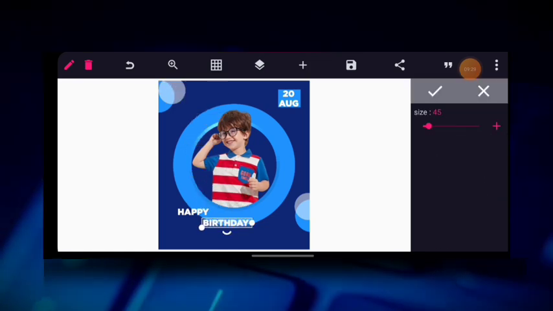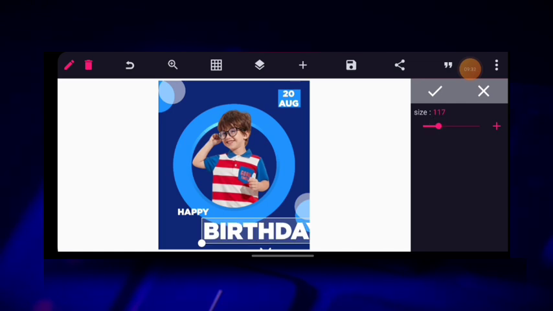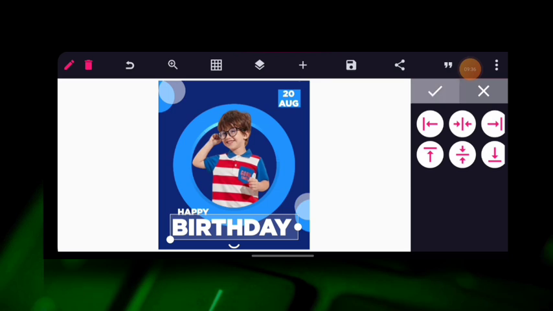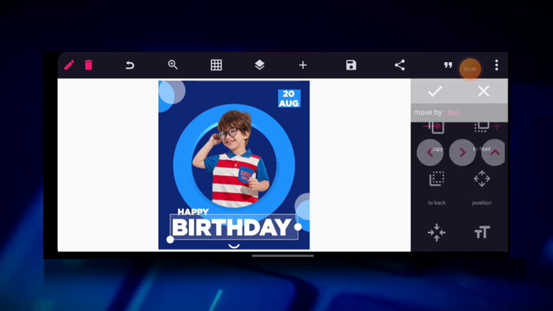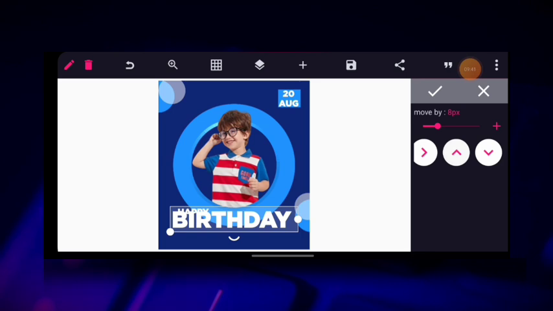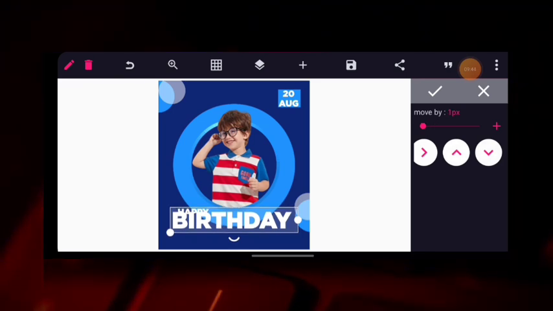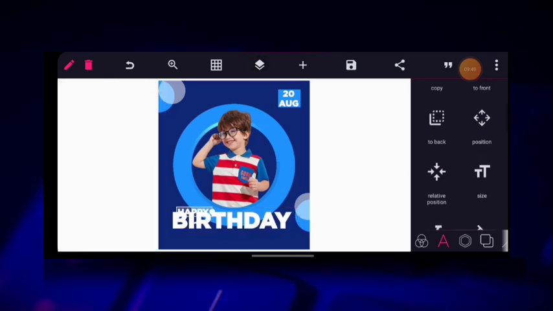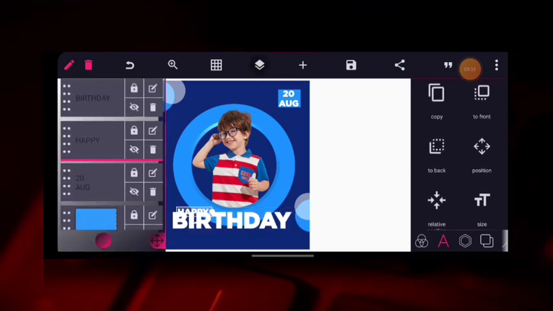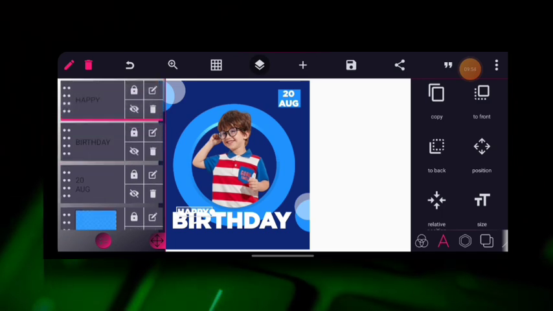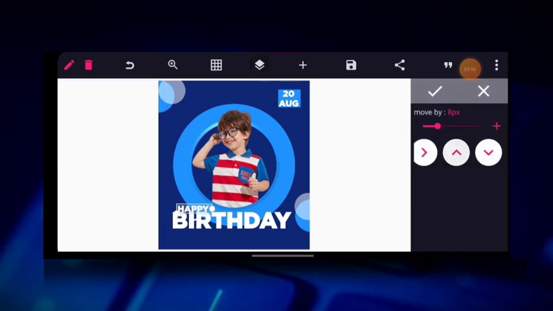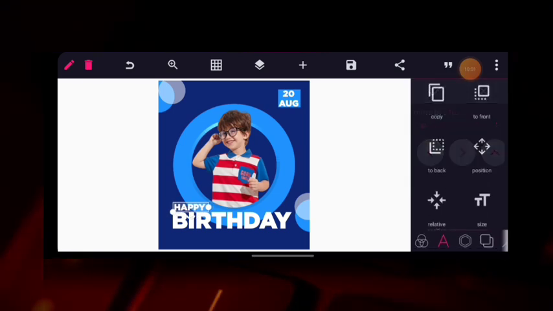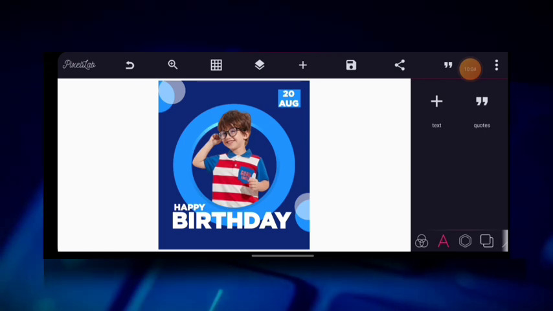Then I will increase the size of this birthday wider. All right, then position it at the center like this. Make use of your relative position to put it at the center like this. Then you can as well take it up a little bit. I think like this should be okay. Then for the happy, let it be on top of it. Let the happy be at the top. Take it up, let it be at the front. Then take it up like this. Then that should be okay. Cool.